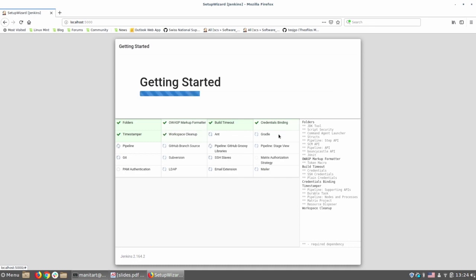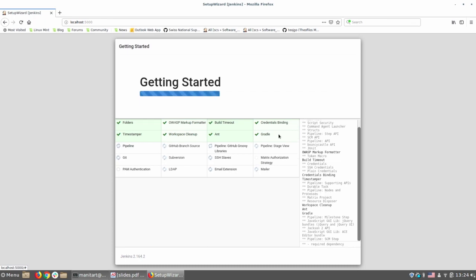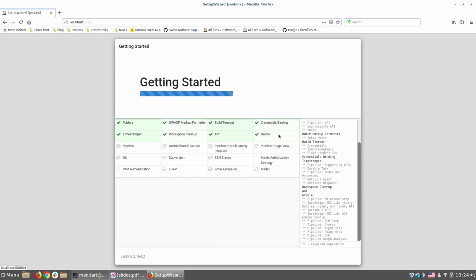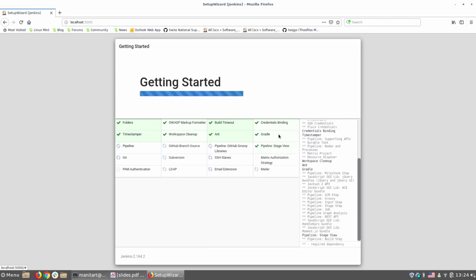So this is the process that you will go through also if you install Jenkins locally. If you install from repositories, for example, the first time you access, you will see this. You will give the admin password, and you will install the plugins. Any questions so far?